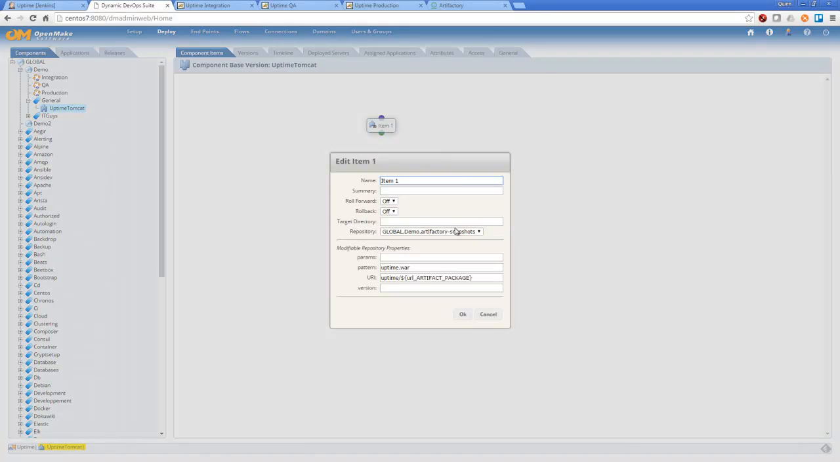We can see here it's going to pull from a repository that we've defined for Artifactory snapshots, and it's going to pull a WAR file, and the URI it's going to use is based on a parameter. This parameter for the artifact package actually gets passed in from the Jenkins job.